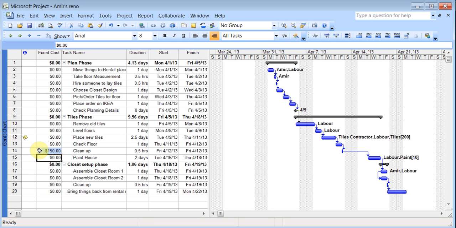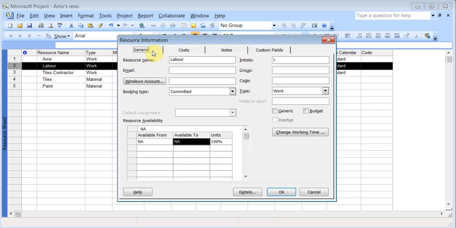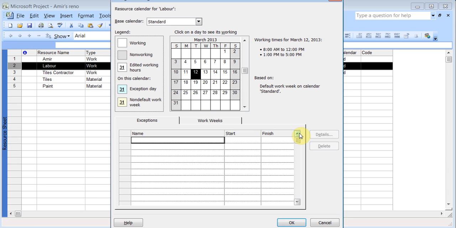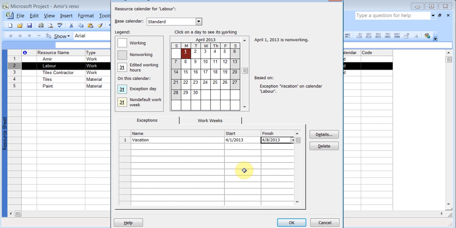Now, here's the question. Say, for example, your tiles contractor, for some reason, was going to take a break, or the labor guy said that he was going to be away for a certain time. If you wanted to make changes to their timings, you can go to view, resource sheet, and double click on the labor guy. Under general, I can go to change working time. So I can put in exceptions, say he was going to be away for a week. I can put an exception here, say vacation time, from April 1st till April 8th. Now that means he's not available for work at that time. If I click OK, that exception is added.